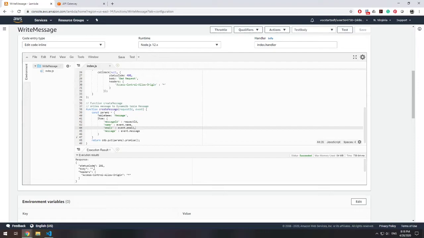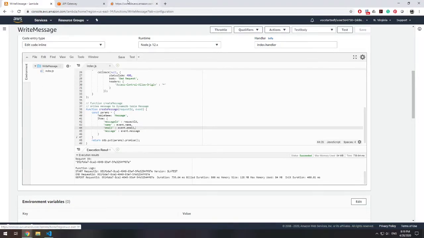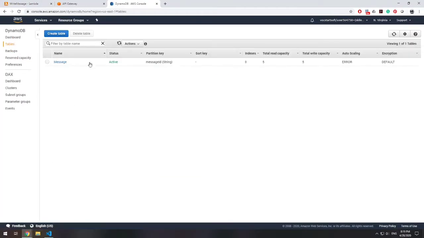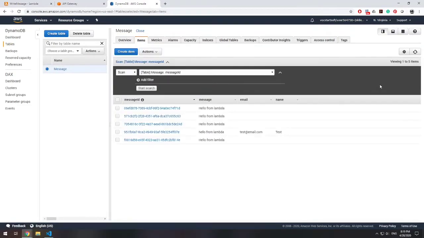So we got back our status code 201 that we've written saying everything worked. Let's look at our DynamoDB and see if it got written there. Go to our new tab, go to DynamoDB, go to your message table, and there is our hello from Lambda that got written. So it works, yay!